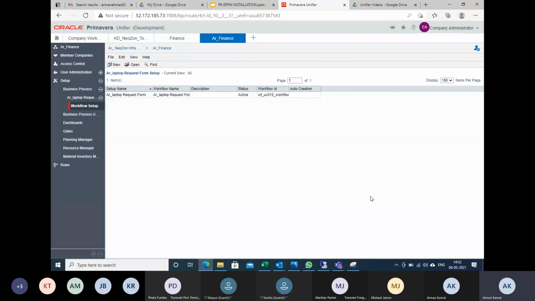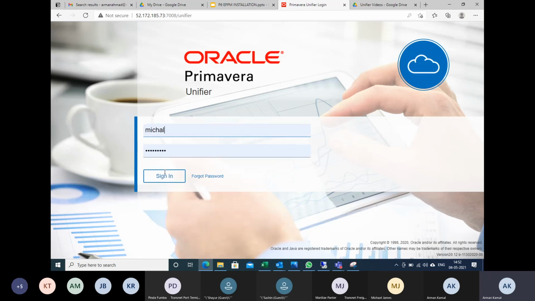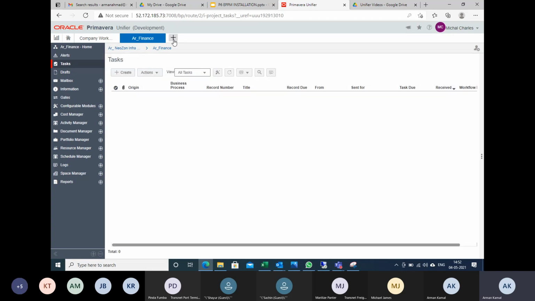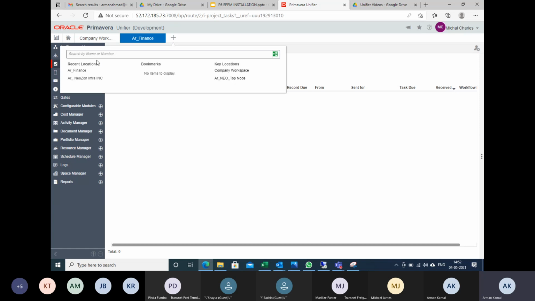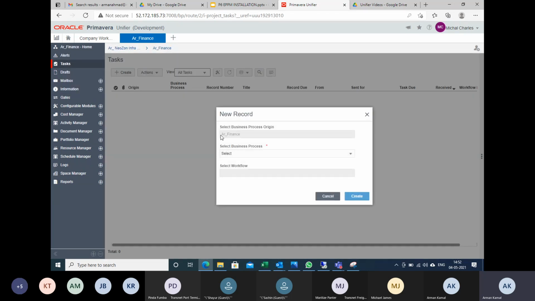Now first I will log in as Charles. I will first create the Pinda records, and then I will log in with the Pinda ID and try to raise a request for a laptop. So let me log out and log in through the Charles Michael login ID. Now I'm entering this finance. Automatically it has landed. If you are not able to access it, you can search for the location from here. Okay, I'm going to create.